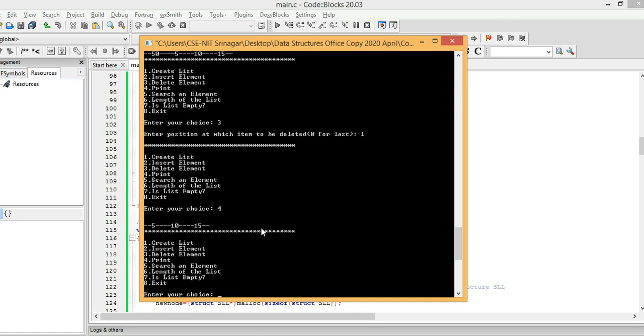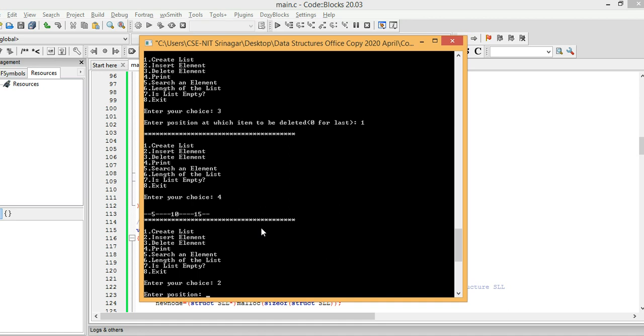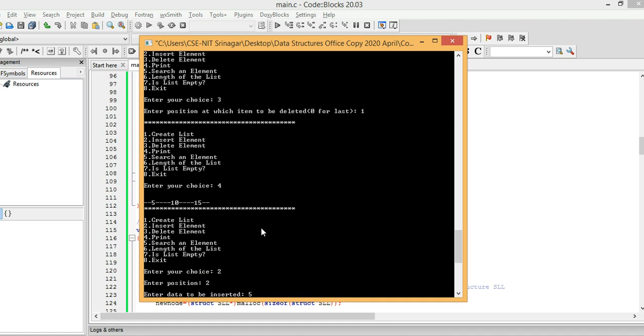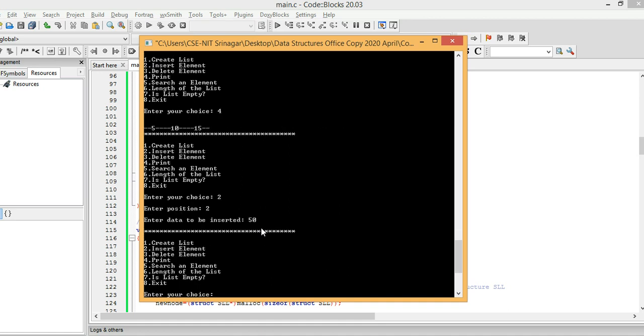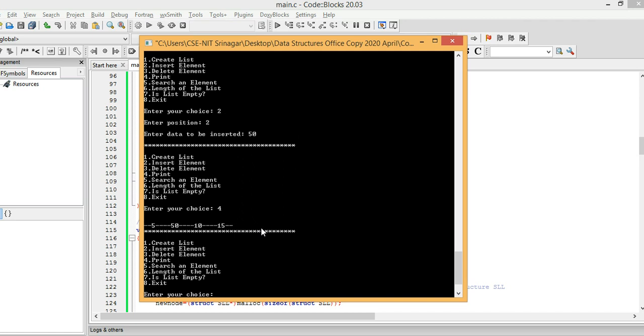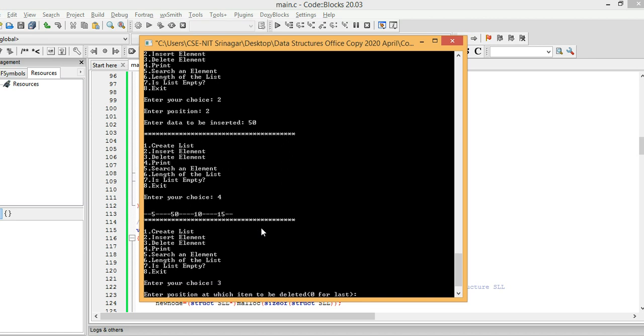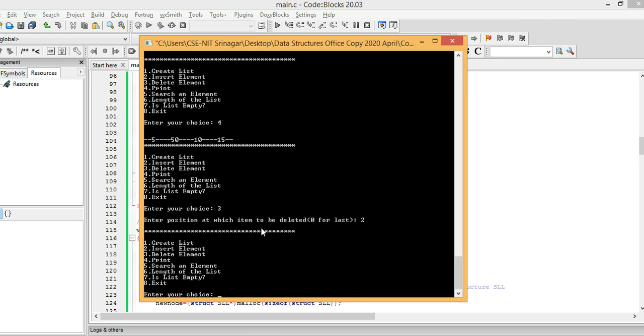Now let's do insert at a particular position, and then we'll delete that. Like I did in the video lectures, we'll insert 50 at position 2. So insert element, choice 2, enter position 2, enter data to be inserted 50. Let's print it and see what has happened. So 50 has been inserted at position 2. Now let's delete it. 3 is for delete, and we want to delete position 2, and what is left after deletion is again our linked list.